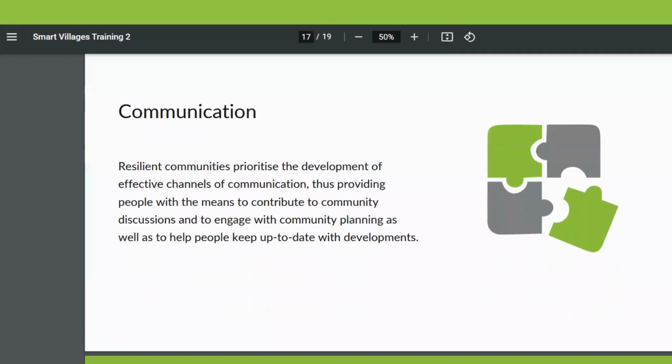And our fourth building block or component is communication. Resilient communities prioritize the development of effective channels of communication, thus providing people with the means to contribute to community discussions and to engage with community planning, as well as to help people keep up to date with developments.